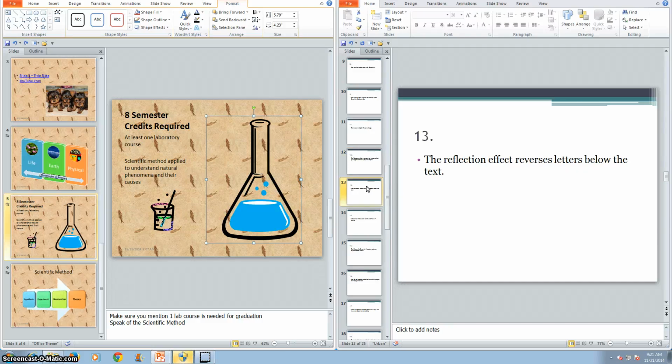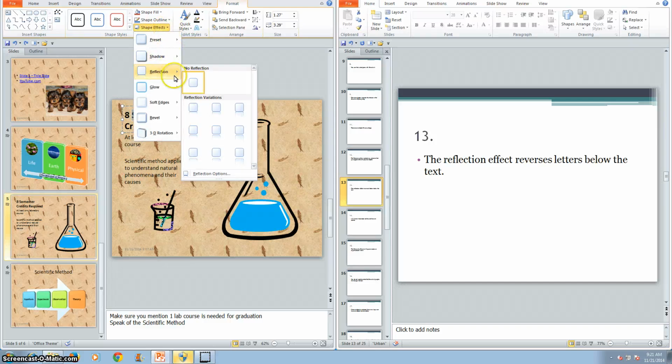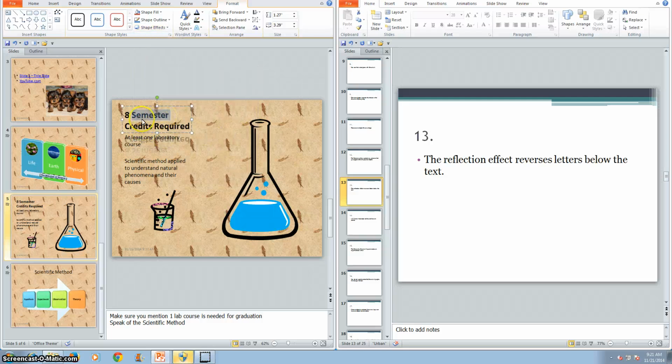Okay, the reflection effect reverses letters below the text. So let's try that. We have semester highlighted, we have shape effects, and in here there's reflection, and if I choose one of these reflections, I should be able to get, yep, and you can kind of see that right here, what we sometimes call a water reflection, where it's reversed below it.